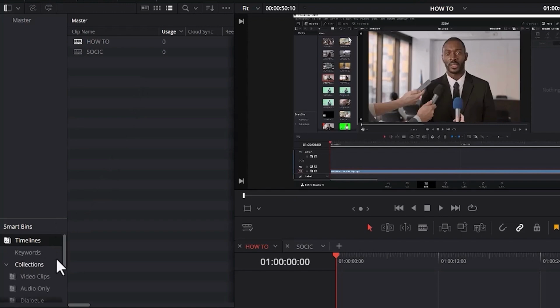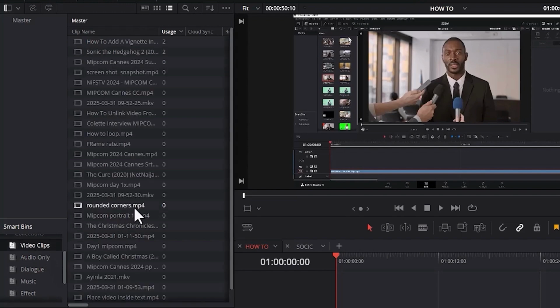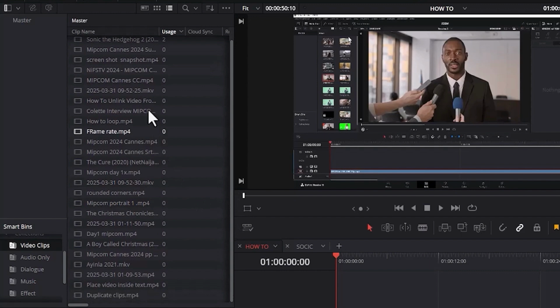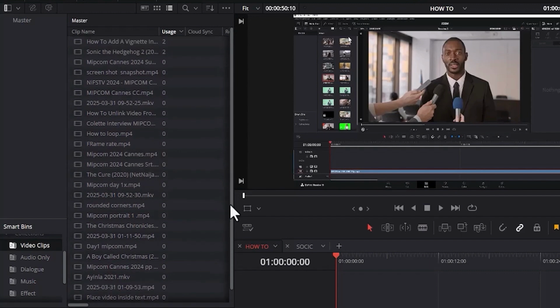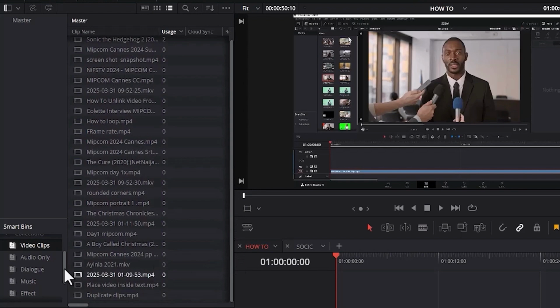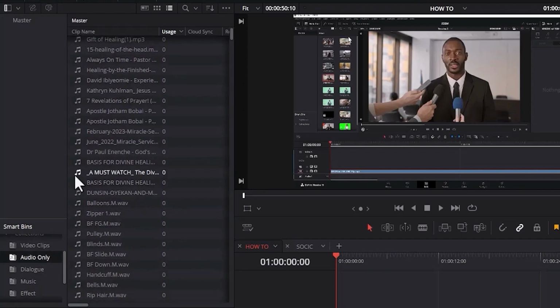Now, what this does is, if you come here and select video clips, it's going to help you to sort your media pool and show you only the video clips. So as you can see over here, I have only video clips. There are no pictures here and there are no images over here. And if you come over to audio only, you'll notice that now I have only audio files. There are no video files here and there are no pictures over here.